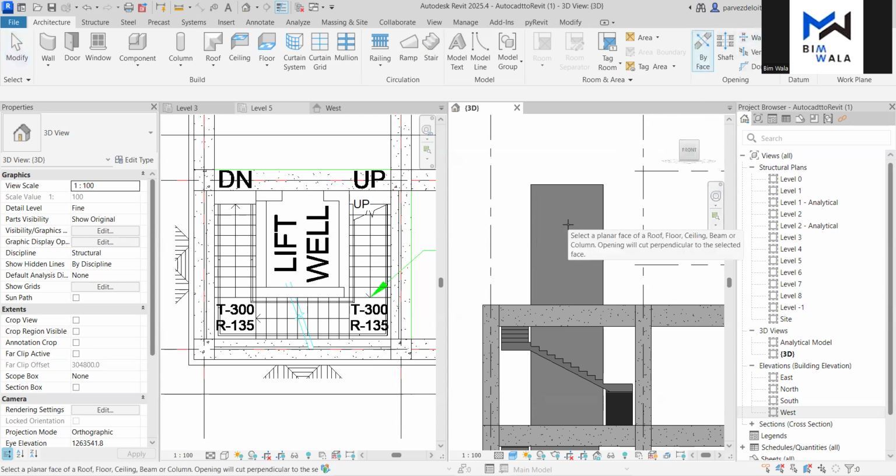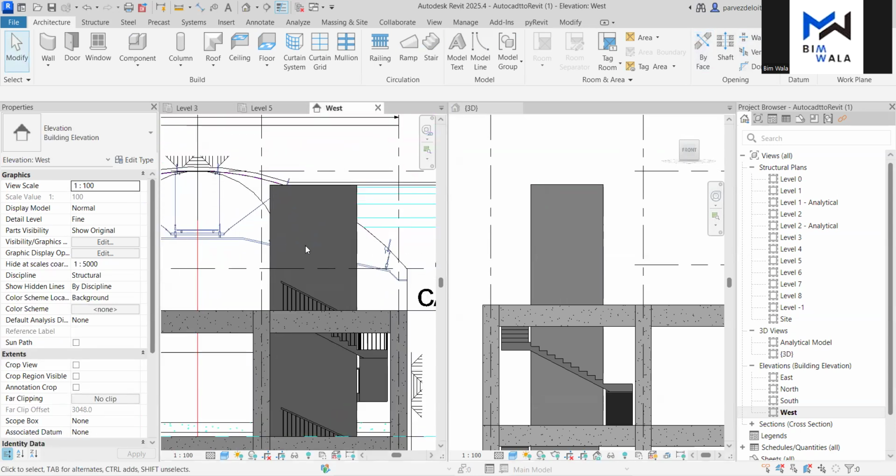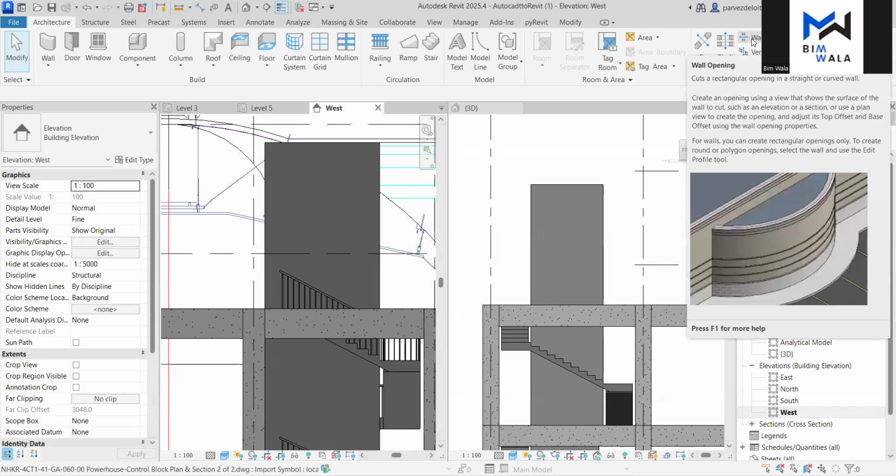By face. Okay, this is not, no. So I need to go to which view? I need to go to maybe best view. Let us go to the best view. This is my best view. And for example, I want to open over here. So these are the options of opening. We can explore one by one. Go to wall and let's see how it can create an opening in a wall.